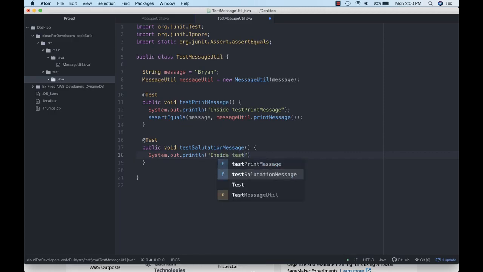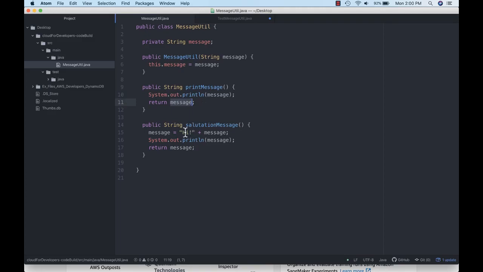test salutation message. And then I'm going to assert equals again. And my assert equals is going to be hi. And then because I concatenated things, I'm going to have that hi plus Brian in my output. So that's what I'm asserting. So if I go back over to my output, I had this hi plus this exclamation point plus the message.